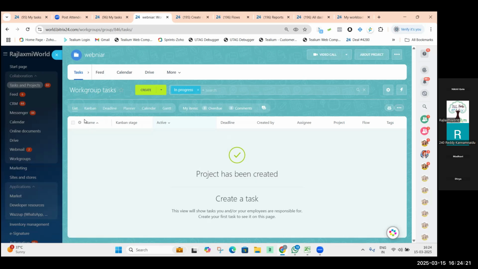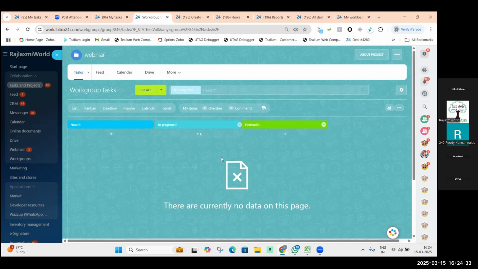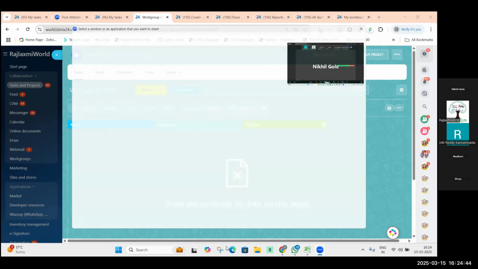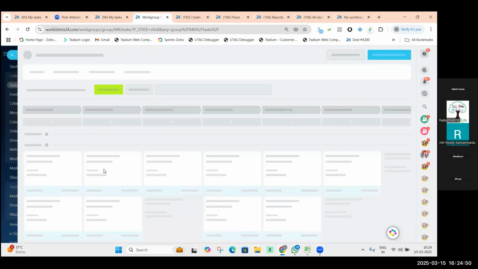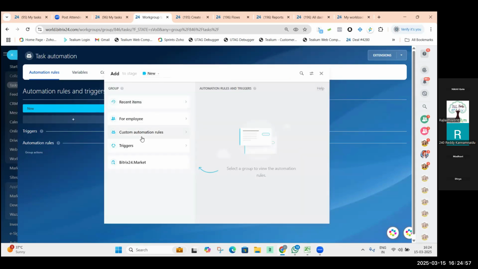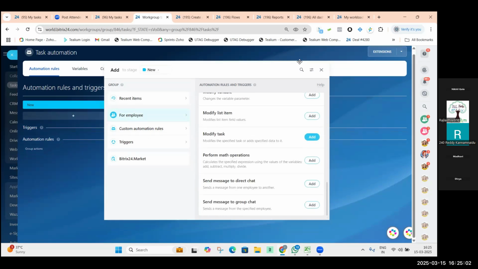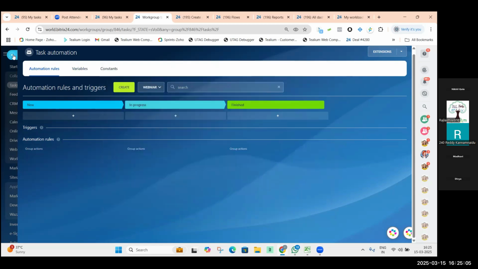So you can choose either list view or Kanban view, or there are a lot of options you can choose. In the Kanban view, there are stages. If you want stage-wise, you can choose it. And one more thing, automations are also available. In the automation, you can arrange your automations as per your business rules. A lot of automations are available, so according to your business rules, you can choose your automations.